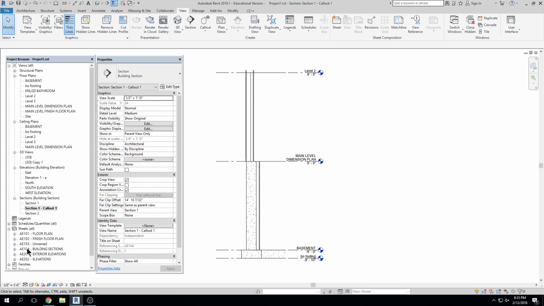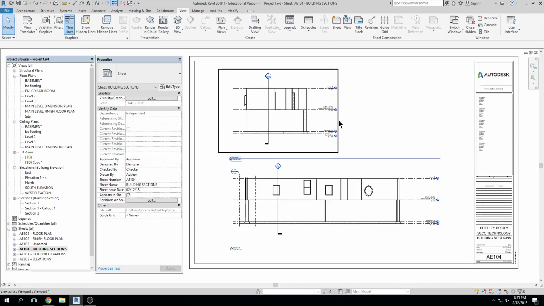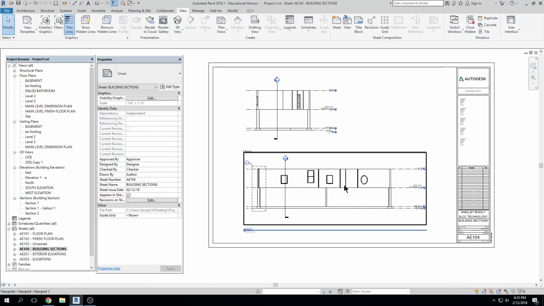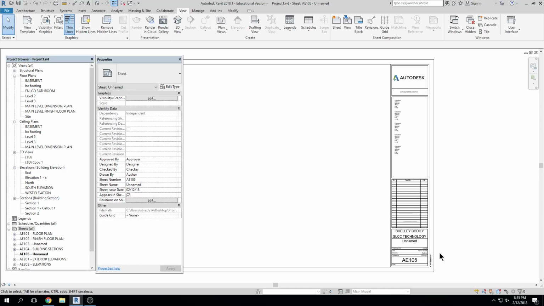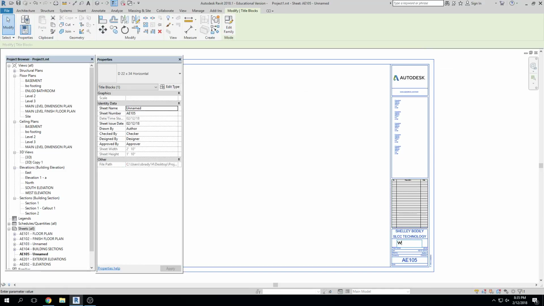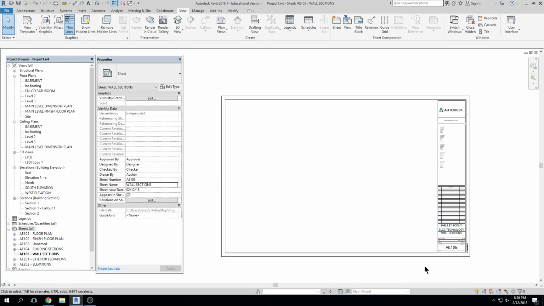I'm going to double click on one of my sheets here. Click, click, building sections. Let's change the organization of these sheets, which is pretty easy and we haven't done that before. So let's change the organization of some of these sheets. I'm going to create a new sheet, and we'll call this AE105 and we'll call this wall sections. Looks great. And I'm going to grab my wall section that I just created here.